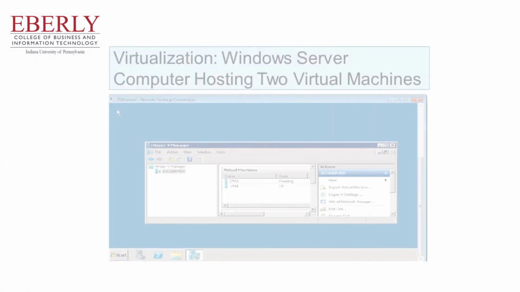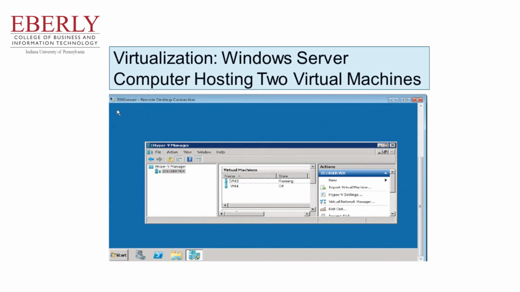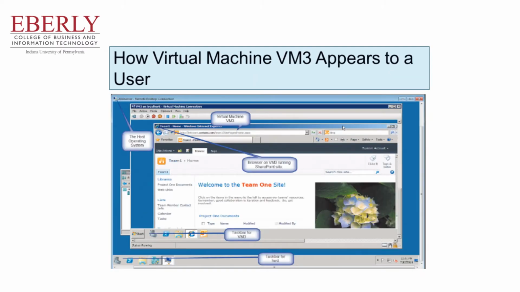VMware Workstation is a popular PC virtualization product that can run both Windows and Linux operating systems. In server virtualization, a server computer hosts one or more other server computers. Figure 4.8 illustrates a Windows server computer hosting two VMs. Users can log on to either of those VMs and they will appear as normal servers.